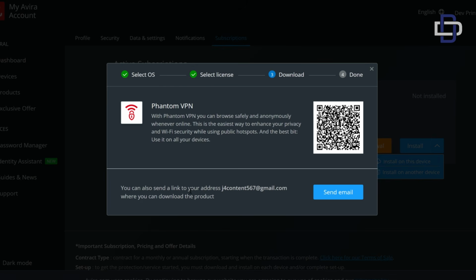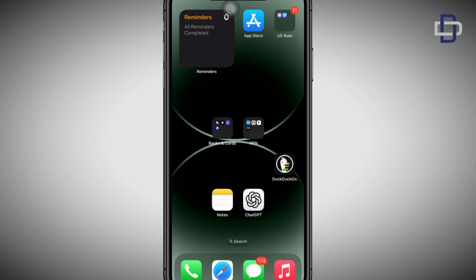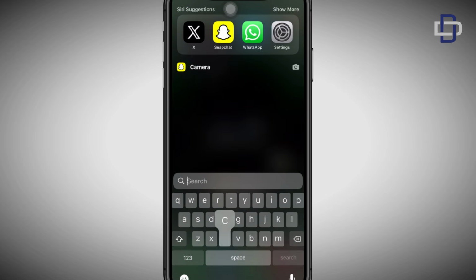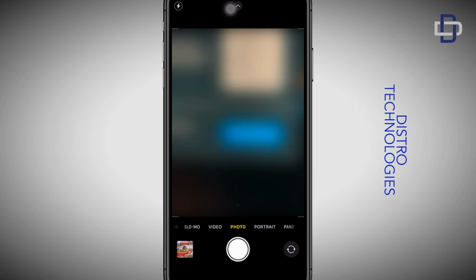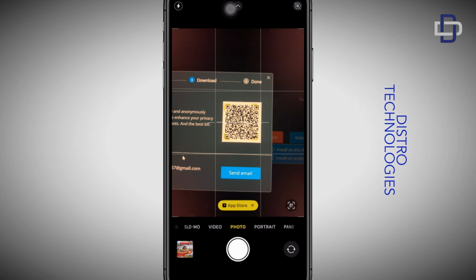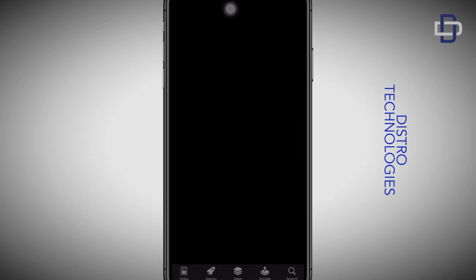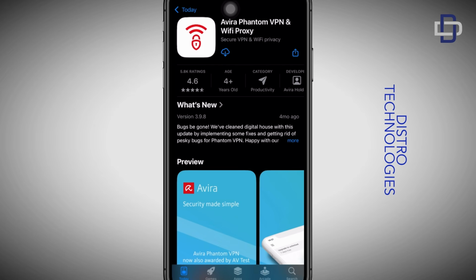Okay, just go ahead and scan the QR code. So take your mobile device, open your camera and scan this QR code. When you scan the QR code, you see this link pop up on your camera. Just click on it to open your app store. Over here on this page, just download Avira Phantom VPN onto your device.